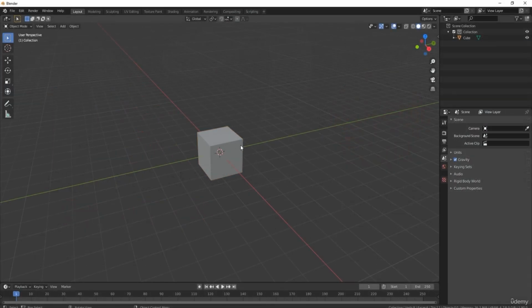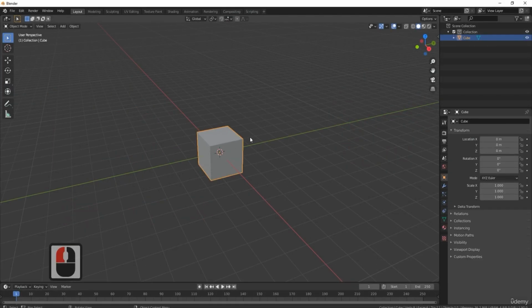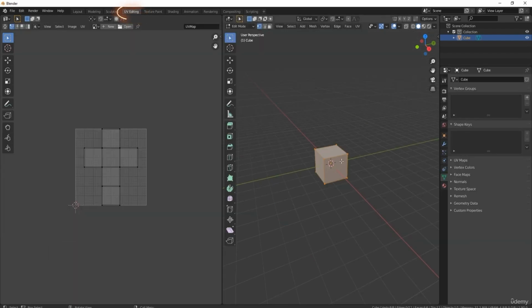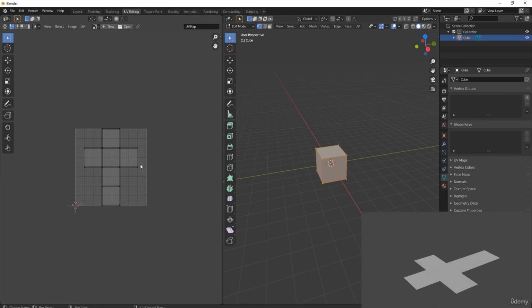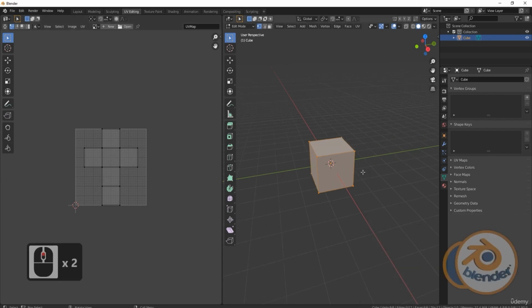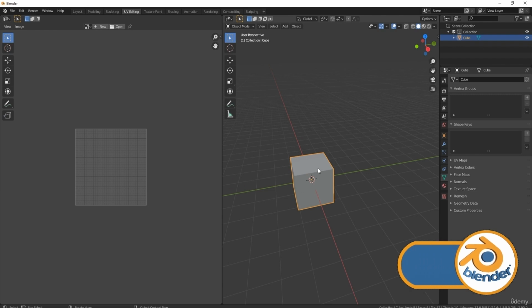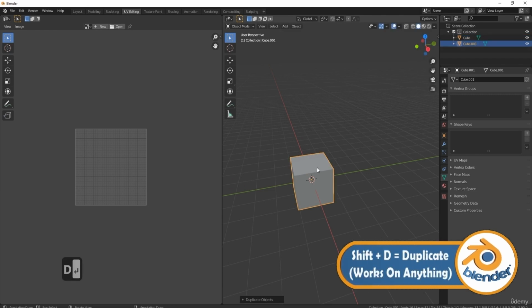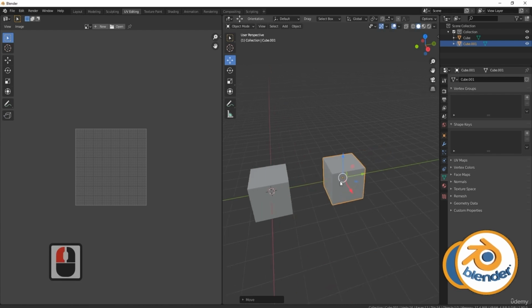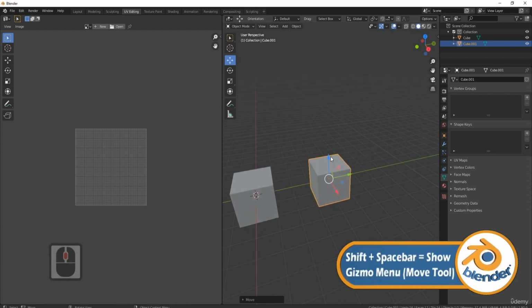So here we are in Blender with our starting cube. Now if I click on my cube and go to my UV editing, you'll see that the cube is basically unwrapped in this way. It unwraps like a present. Now if I grab this cube and press Shift D, and then press Shift Spacebar to bring in our gizmo, and move it across, let's say I want to alter this cube a little bit.